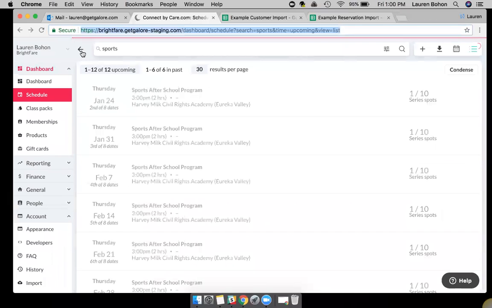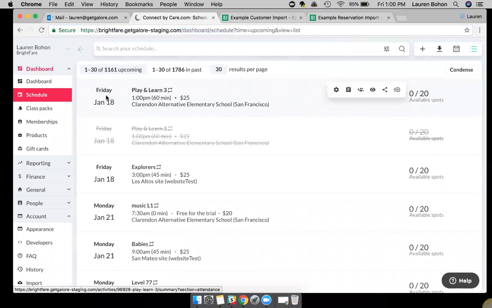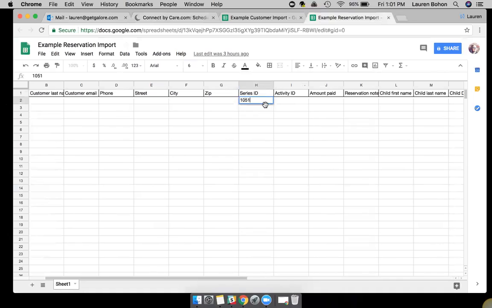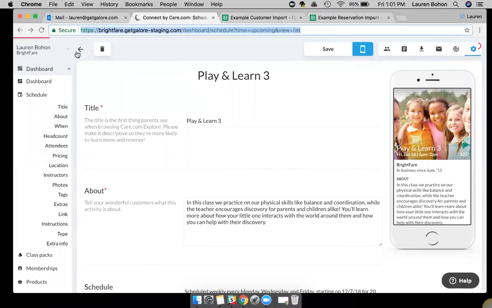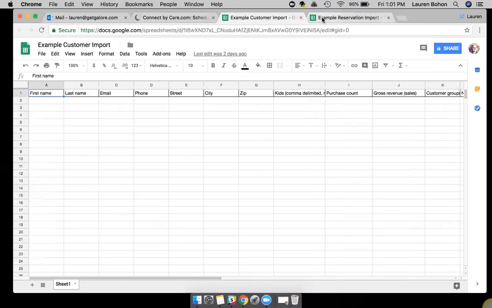If you'd like to add a child to a drop-in or an activity, remember that's just a one-time thing like this Play and Learn that costs $25 every Friday. You can also get the activity ID, which is up here in the URL bar, in this case 96928. So then maybe the next kid down is attending that. 96928 is the activity ID. So in order to get the child uploaded into these particular attendance lists, you do need those ID numbers filled in.